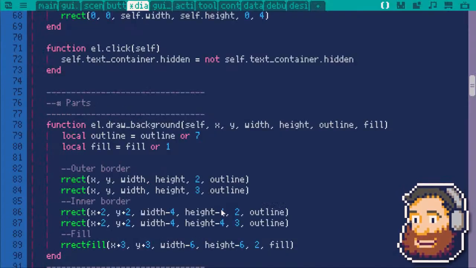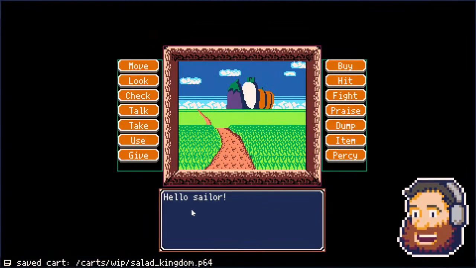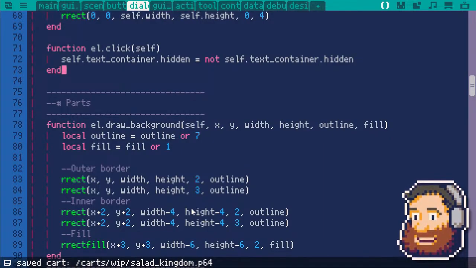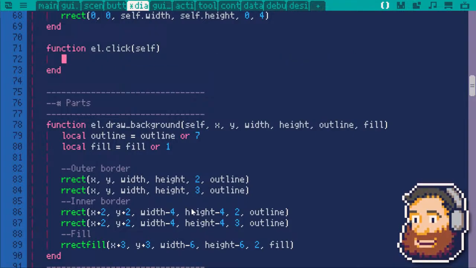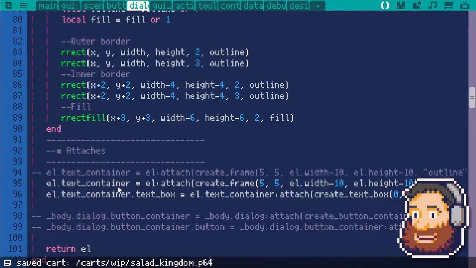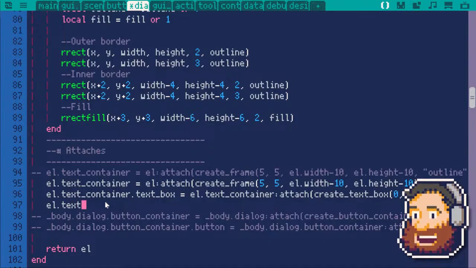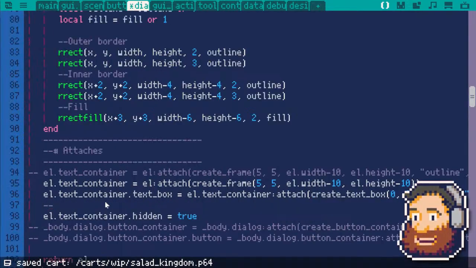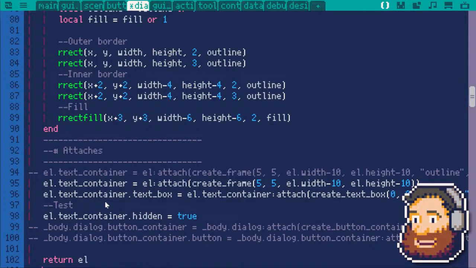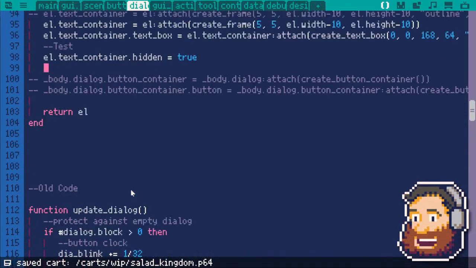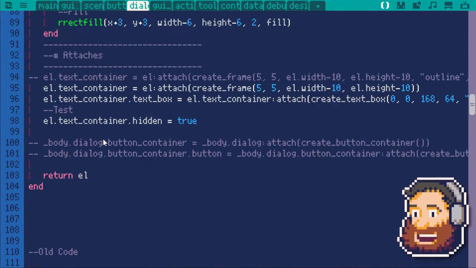All right. Okay, so we don't need that for now. But what we are going to do is delete that. And we're going to make this hidden for the time being, because we don't want it right there while we're trying the buttons out. Text container dot hidden equals true.